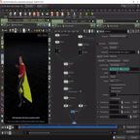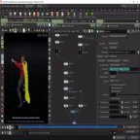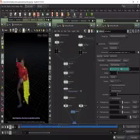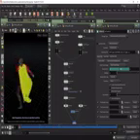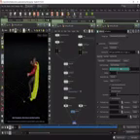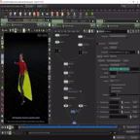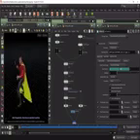So I hope you've enjoyed this little brief intro and overview to how the new Vellum solver works, how the new unified solver's data flow works, the differences in working with Vellum and DOPS versus working with Vellum directly in SOPs.